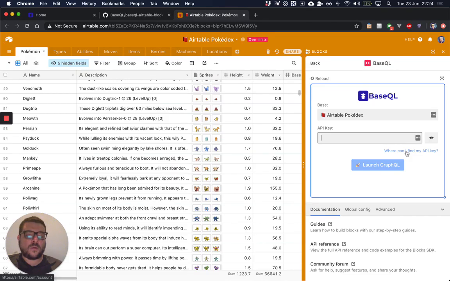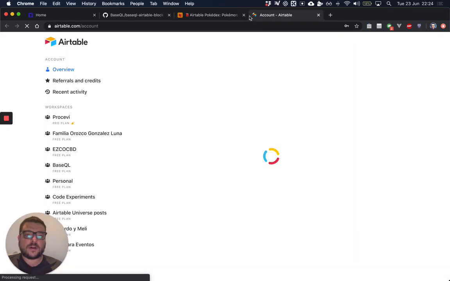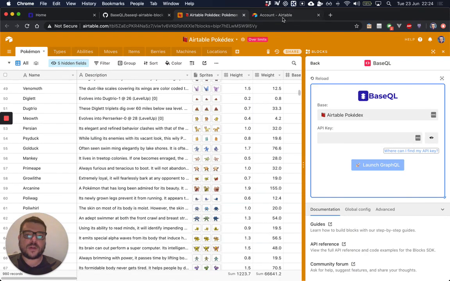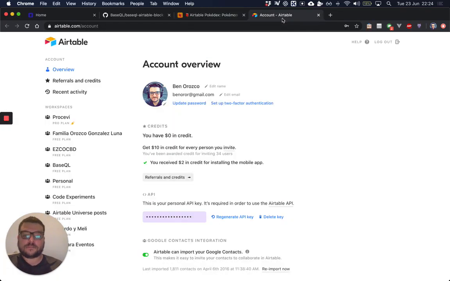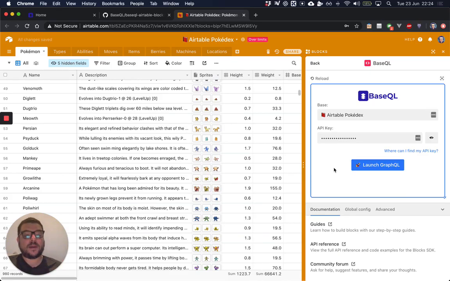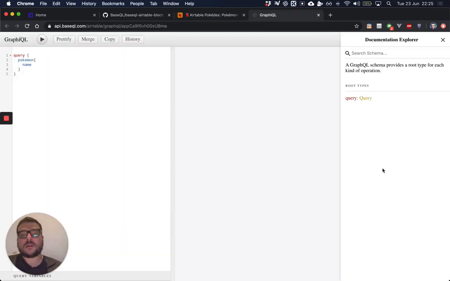If you need to know where to get it, you navigate here, and I'm actually going to trim this part and paste it because I don't want you to see my API key. Okay, I already pasted my API key. So all we need to do is click launch GraphQL. Hopefully that will give us a GraphQL interface.